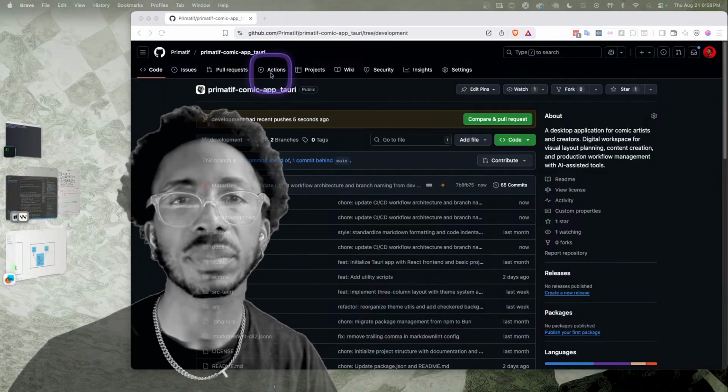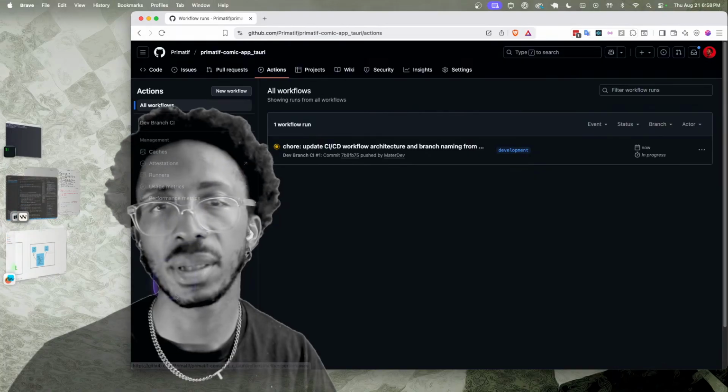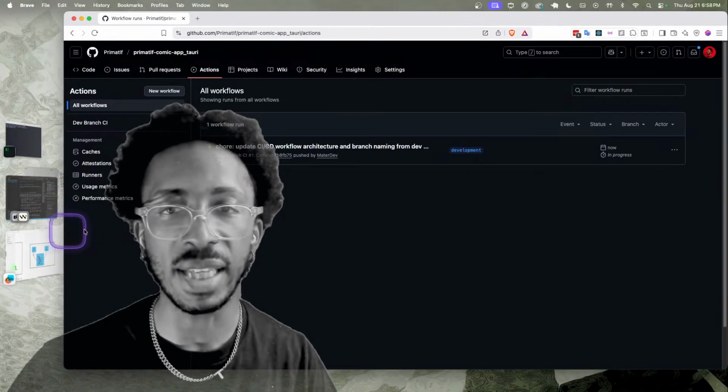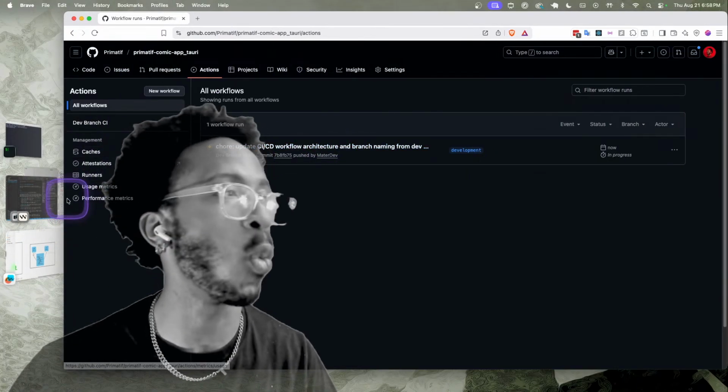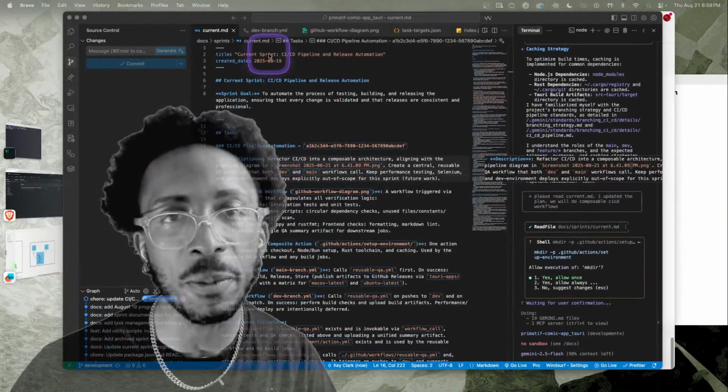Okay. So development. And then now you can see here that there is a CI/CD pipeline. I don't know what this is. I don't remember making this CI/CD pipeline. I must have made it like a long time ago.